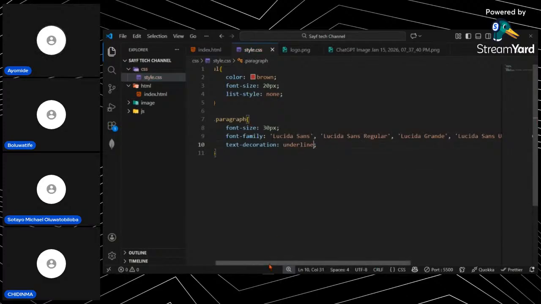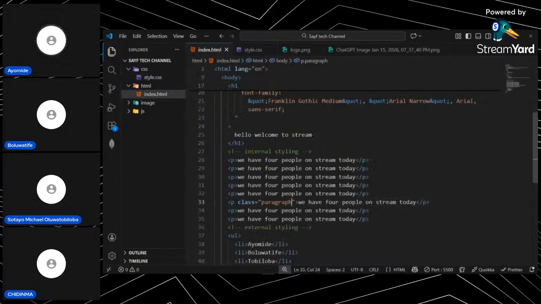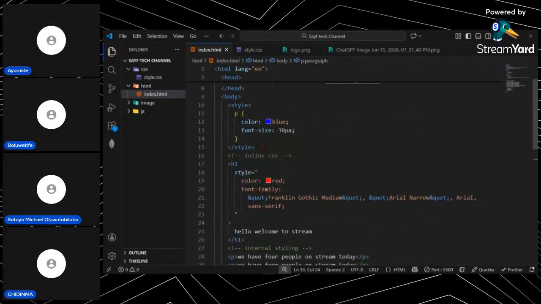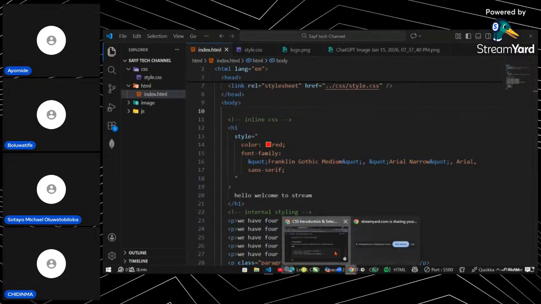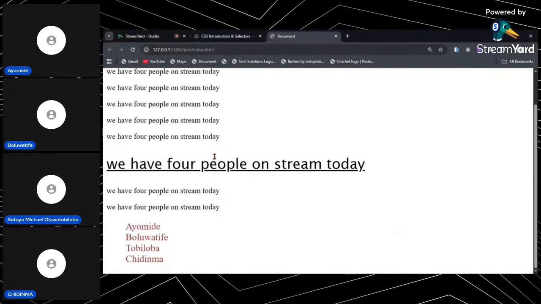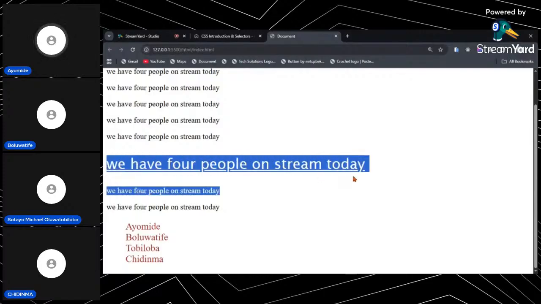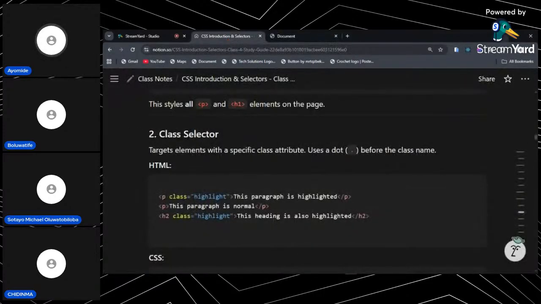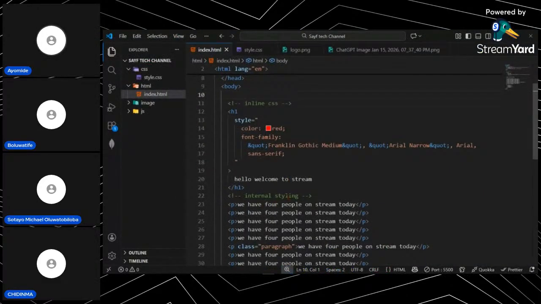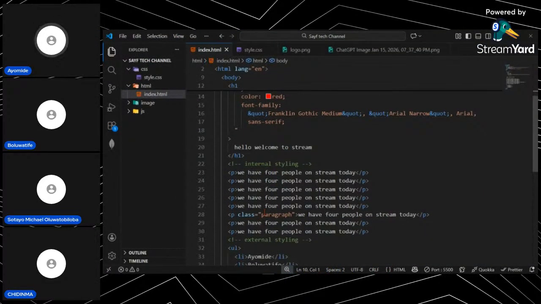So we have this in the paragraph. Let me remove this style that I put here. So you can see this particular tag now has this styling because I put the class selector there. I added this paragraph to it here. So that particular styling is only going to affect tags that have that class selector.